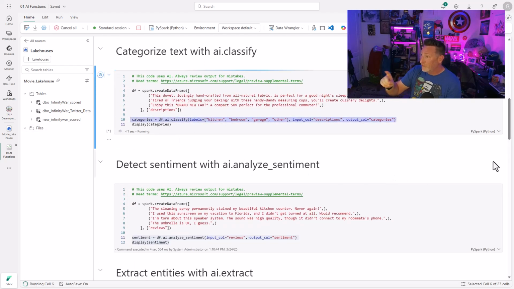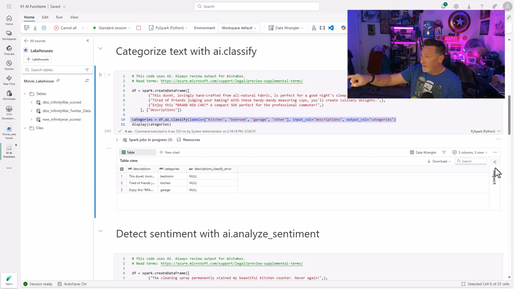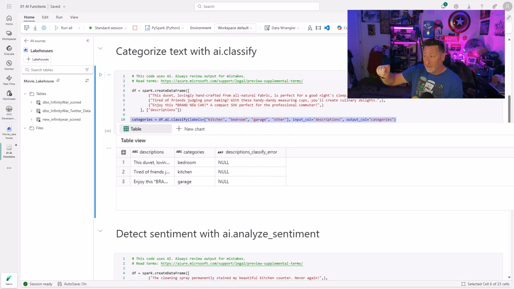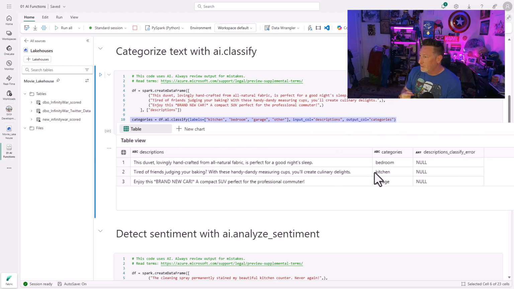One more line of text for AI classification, doing a classification algorithm. Remember, we don't have these categories, kitchen, bedroom, garage. A little more fabric magic right there. What I've got is I'm able to take reviews and say, does this apply to any of these categories? Duvet loving for a good night's sleep, bedroom. Tired of friends judging your baking? Kitchen. Enjoy this brand new car, garage.